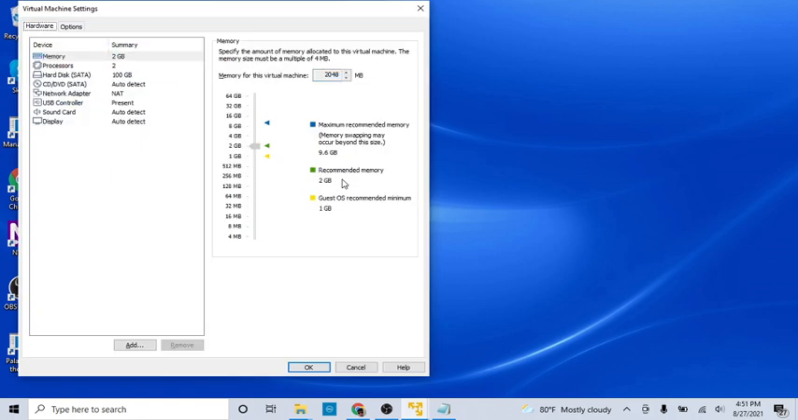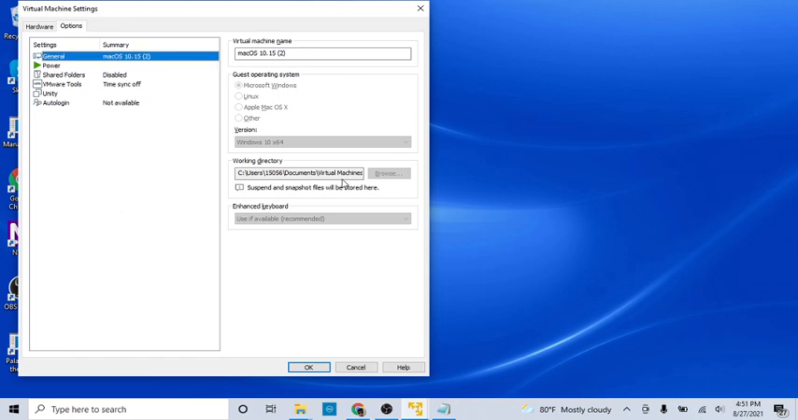You go to the hardware tab, then the options tab. Property page, suspended, snapshot files. Working directory, grouping, virtual machine name. Let's see, general summary, macOS 10.15. Options tab, snapshot files will be stored here. Working directory, OK button.